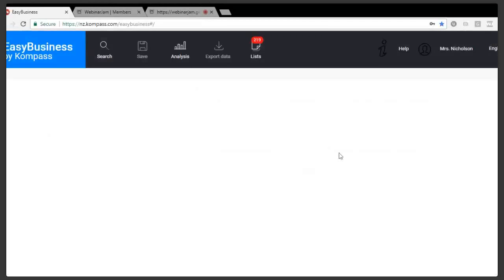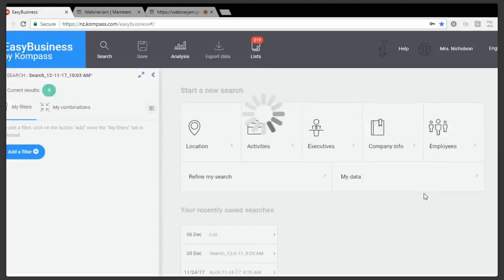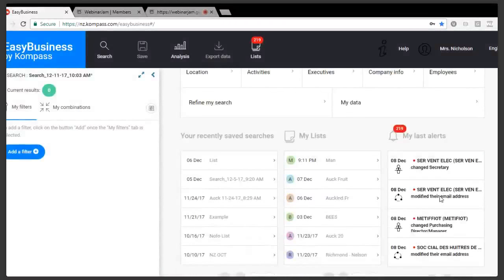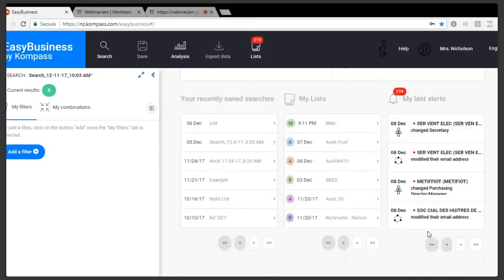On the front of my screen here, you will actually see the alerts that have happened in the last 121 days. Also do note that our information gets updated every 121 days. So while you are working very hard in the front making sales, we work very hard at the back end making sure that you get updated information. You can see how changes are happening. There's a change in secretary. They've modified the email address. There's a directory change, etc. So there will always be alerts. I've got 219 alerts. So this is really, really awesome.